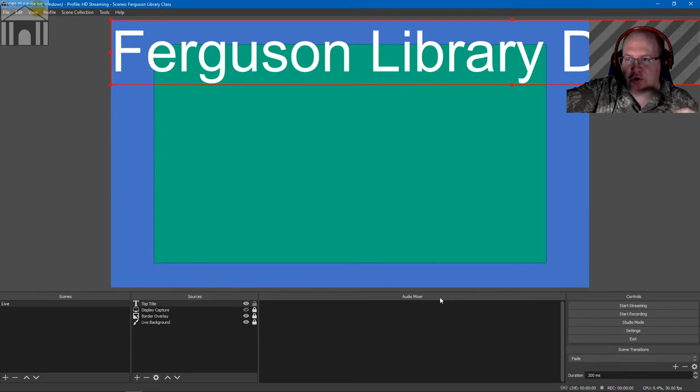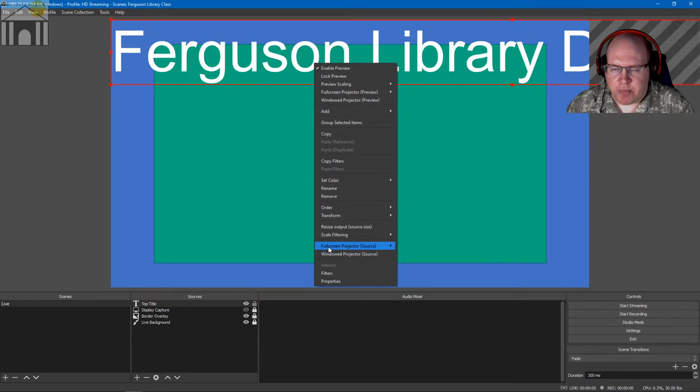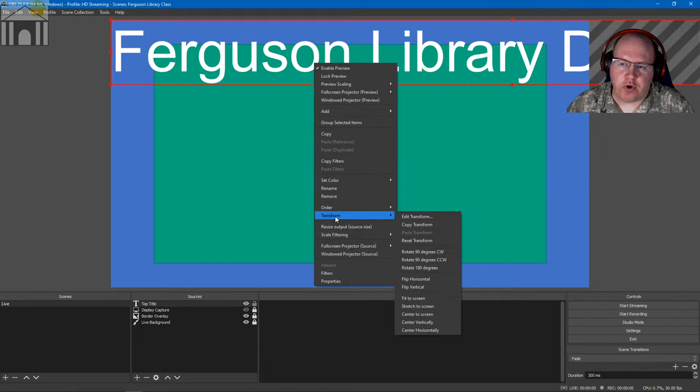So I could use my handles to resize it, but there's a couple other tools that OBS offers to help make things line up and to resize things. So what I'm going to do is right-click on here, and I have my right-click menu with a whole bunch of different things in here. But what's important to me right now is I want to come down to transform. There's a bunch of different transform options. I highly recommend getting in, playing around, seeing what all these do. We really don't have the time in the class today to go over it.